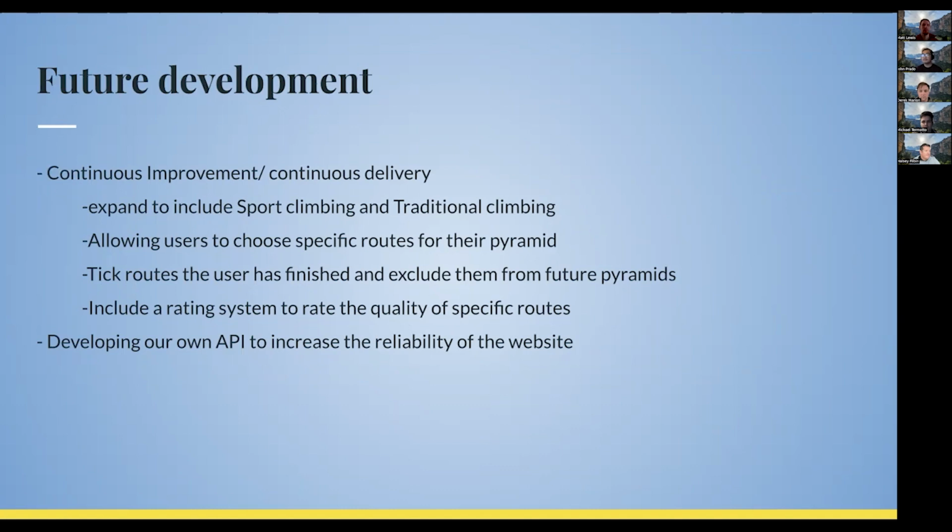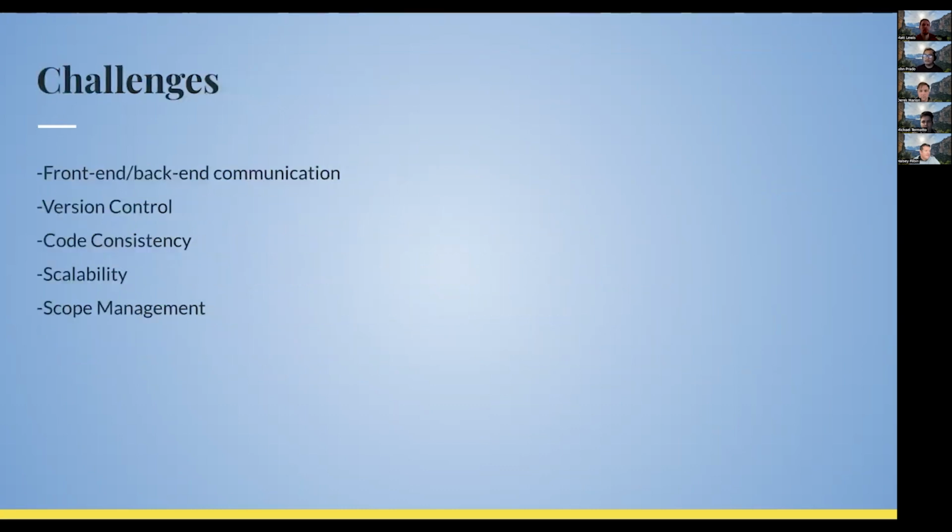And then going into some of the challenges that we faced. One of the main things was just the front end, back end communication. With this being our first project working together, in the beginning, we had some difficulties because we weren't always sure what everyone was working on. This definitely improved throughout the project, where we were able to communicate better, so we had a better idea of what everyone was working on.